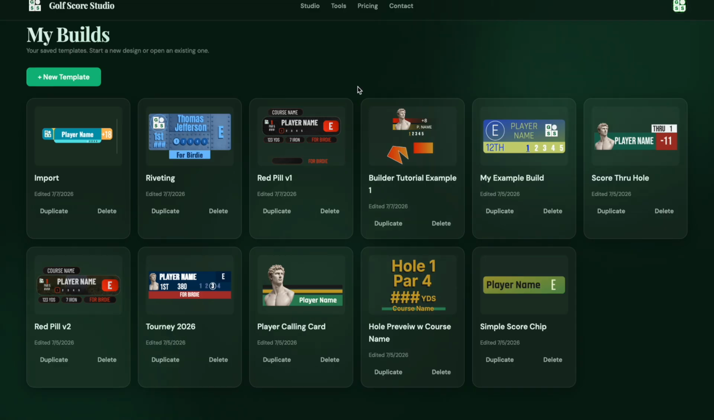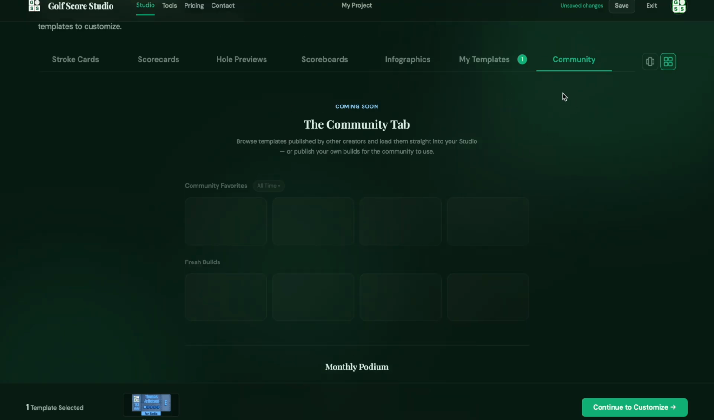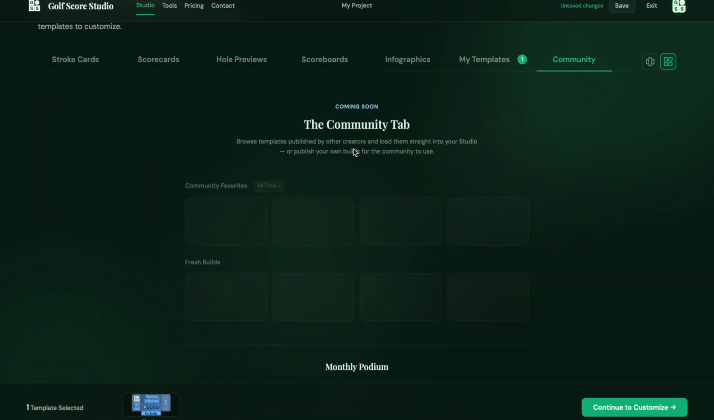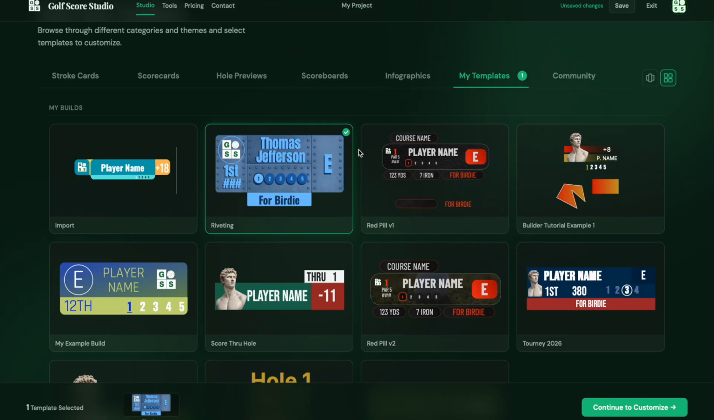That's the builder. Now you know how it works and that it lets you design your own templates for your own use during export. I highly encourage you to get in here and play around with it, see what you can create. Take advantage of the builder while it's still in beta, and be on the lookout for the community tab that's coming soon. Maybe you can go ahead and build up a whole bunch of designs, and then once the community tab launches, you can publish those and try and find yourself up on the monthly podium to win a prize.